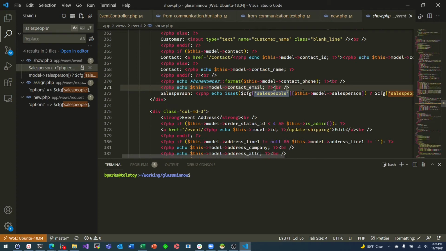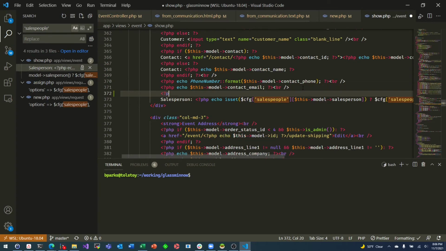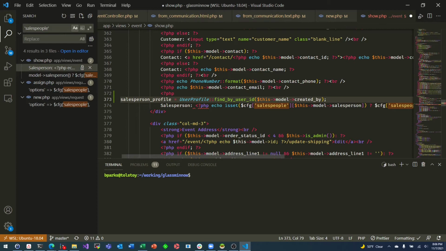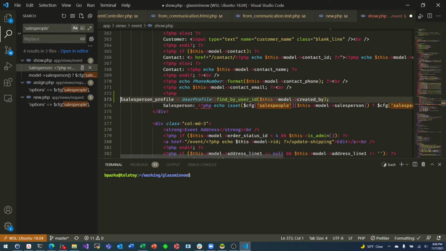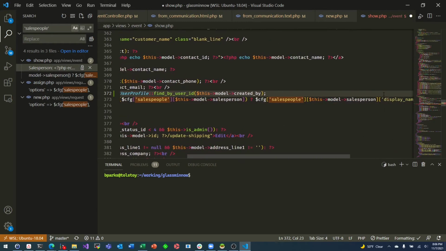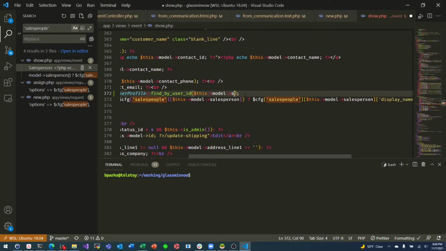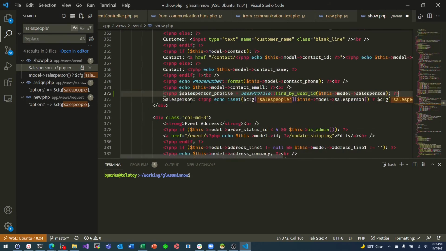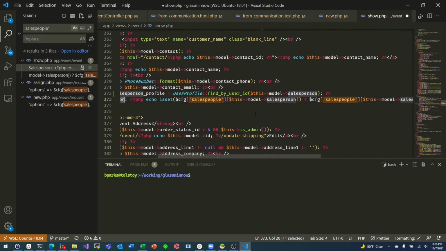This is how we're going to do this. So PHP. We need to get the salesperson profile, and this.model.salesperson is what we're using for the user ID. Switch out of PHP mode there because we're switching back to HTML mode.